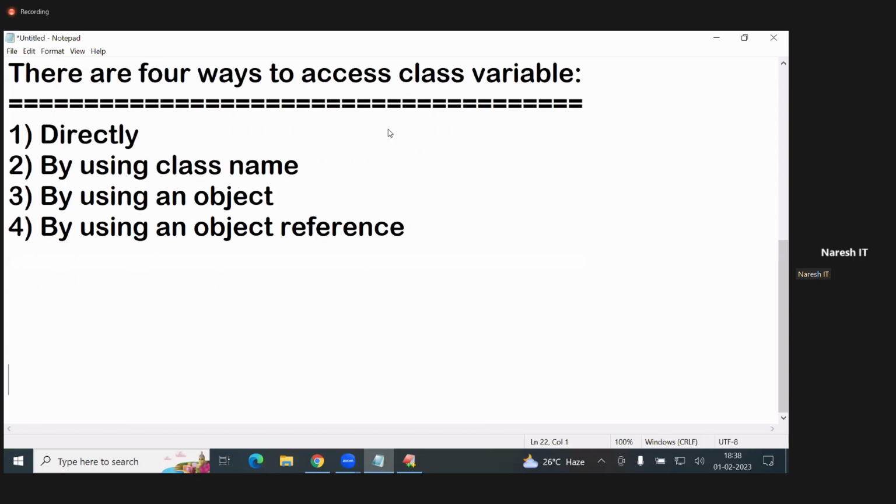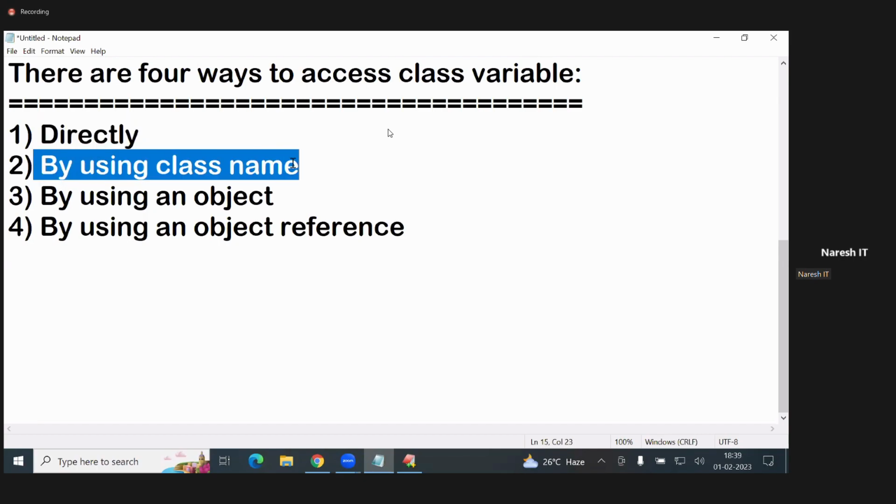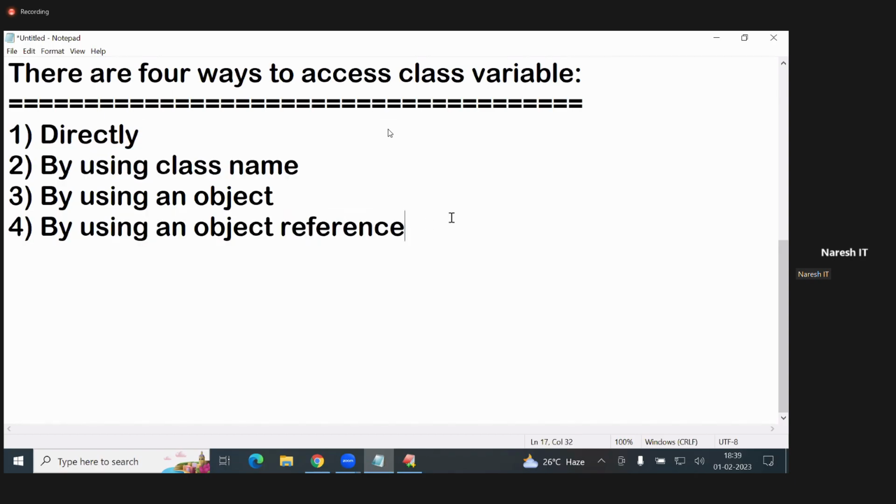There are 4 ways to access a class variable. First one, directly. Second one, by using class name. Third one, by using an object. Fourth one, by using an object reference.